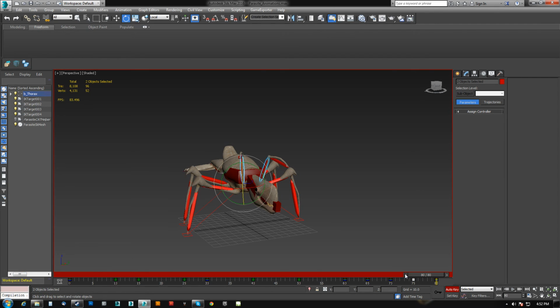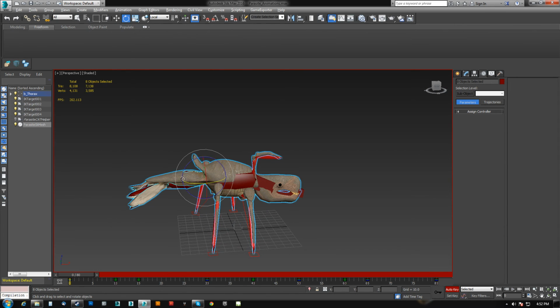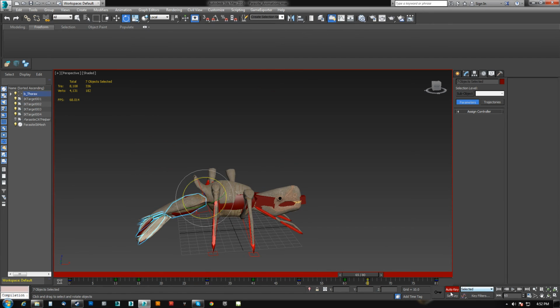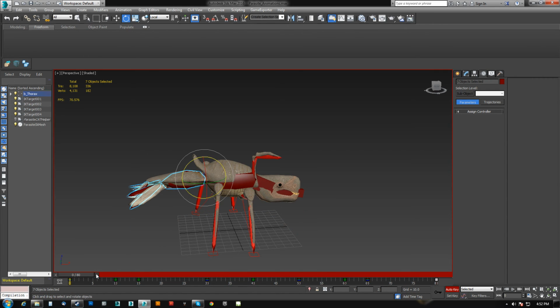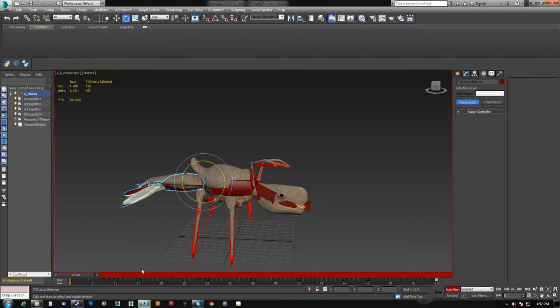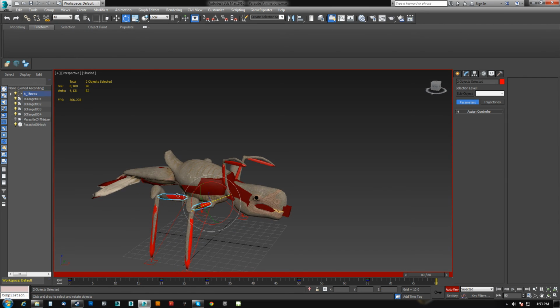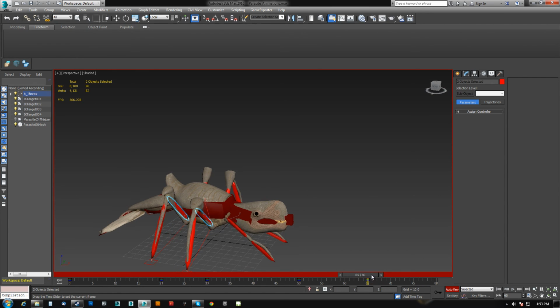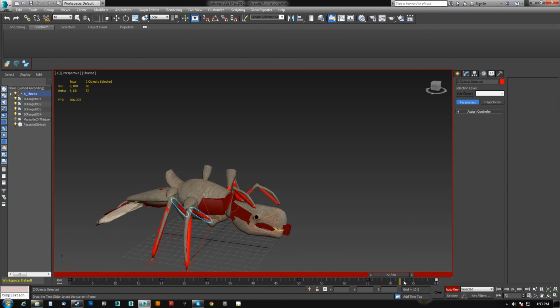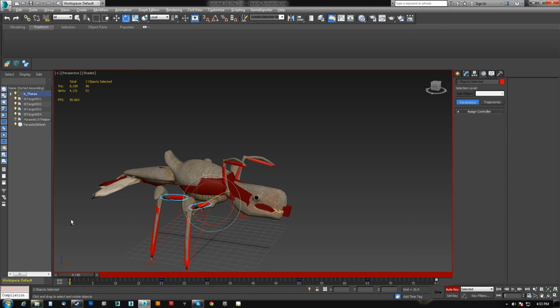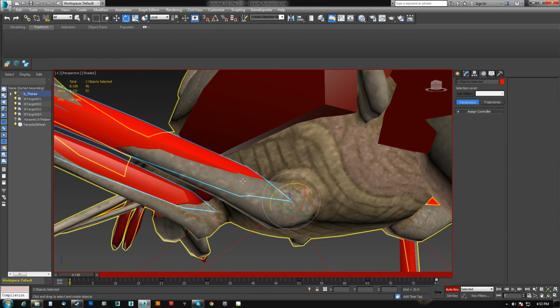Okay, we got a little bit of an issue at the rear. You can see here. Let's lock that keyframe and then pull that up. Okay. Is that in the IK? Nope, that's in the rotation of these guys. Interesting. What is going on there?